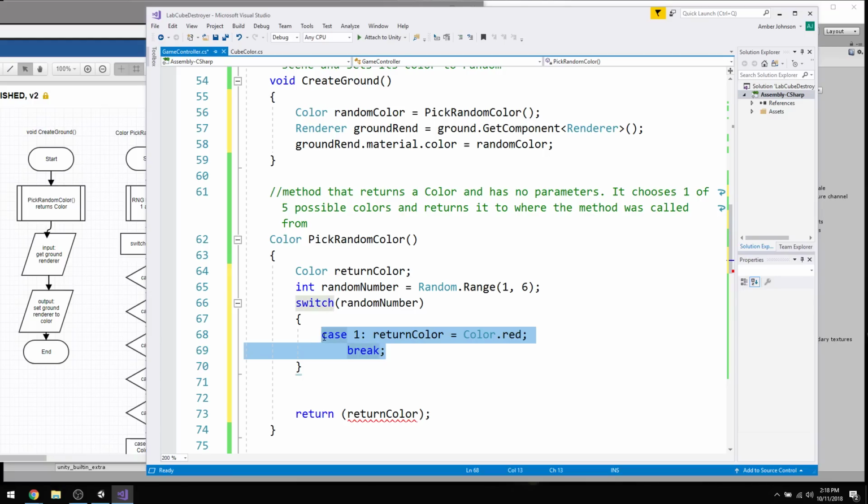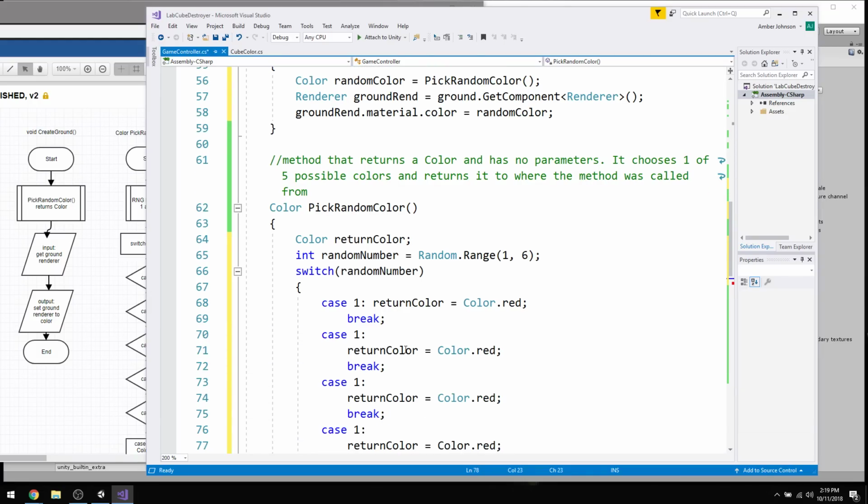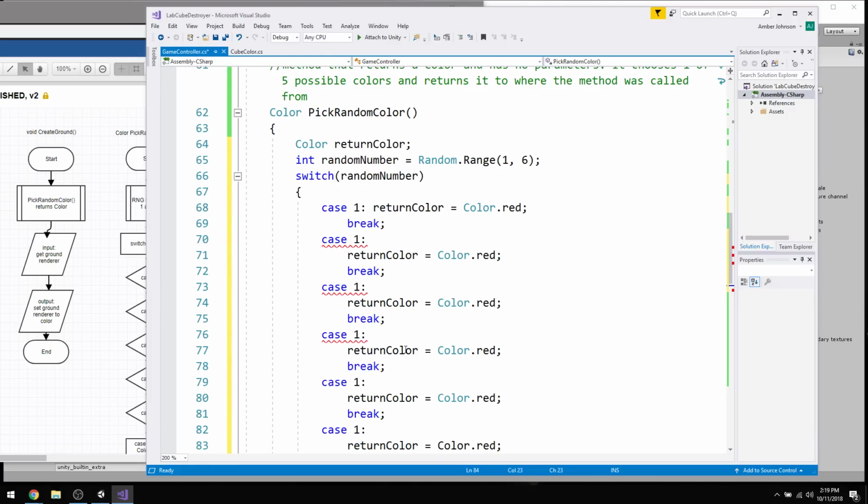I do need to do 4 more and then our default, but I am just going to highlight this, Control C to copy it, and paste in 5 more. So case 1, case 2, 3, 4, 5, and our default. And I'm just going to come in and make sure I change all of these to the correct information. And this just gets changed to default.